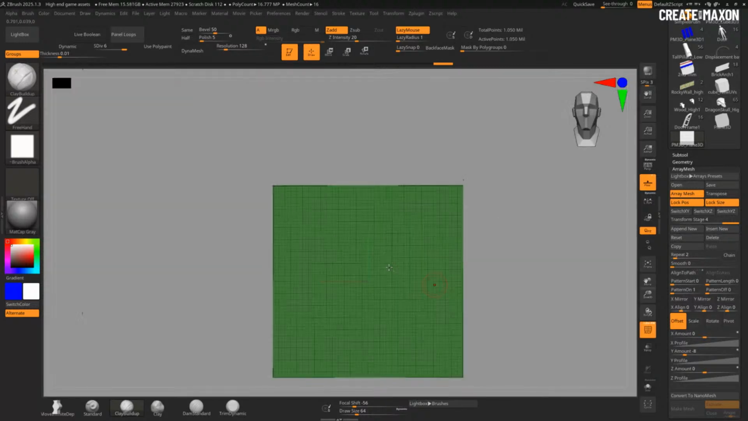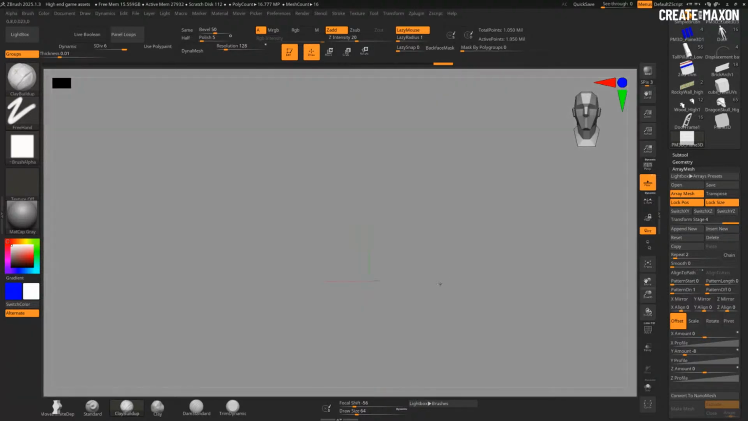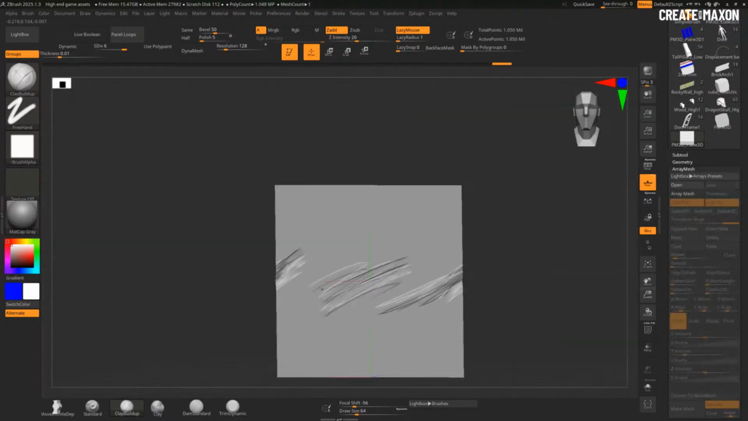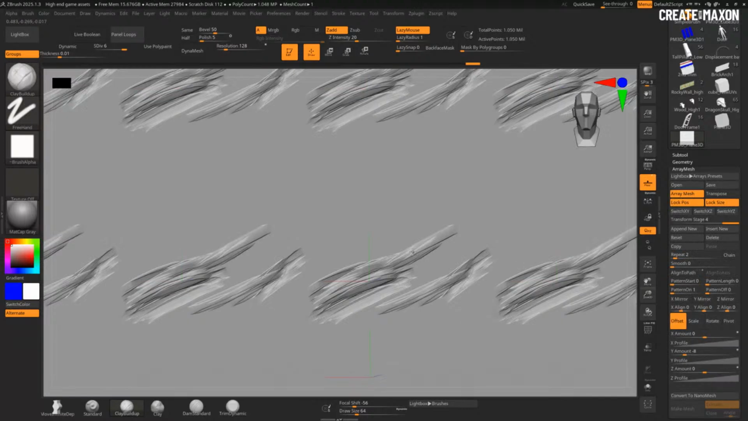With a clay buildup brush, we could start doing stuff like this and then start to sculpt. And maybe on the center, I don't need to have the ArrayMesh turned on. I set a hotkey for ArrayMesh, so I could be doing this, and then turn it on again and do that.